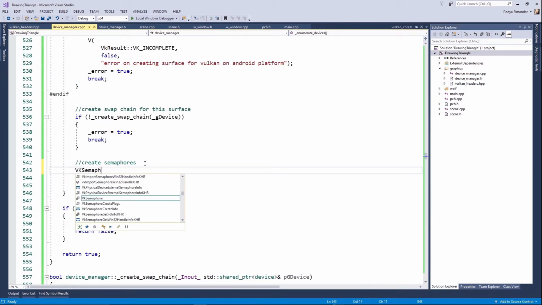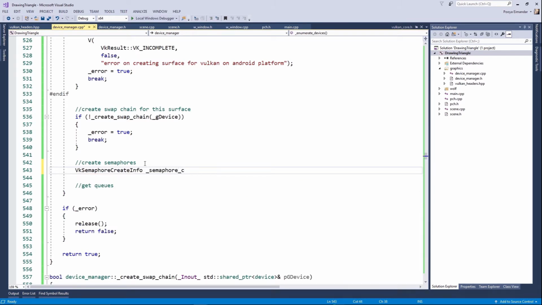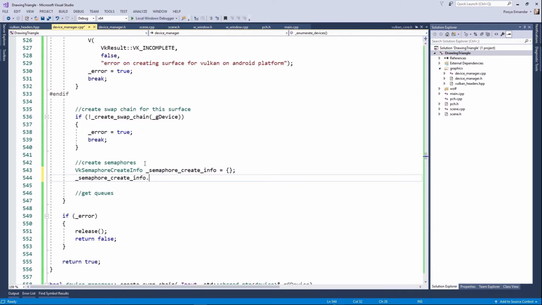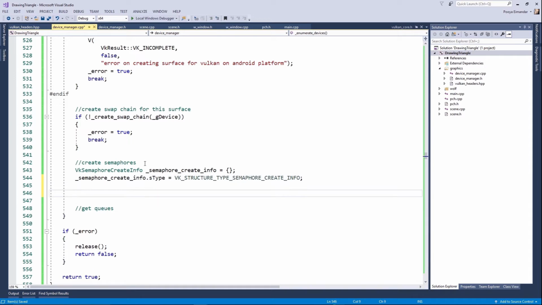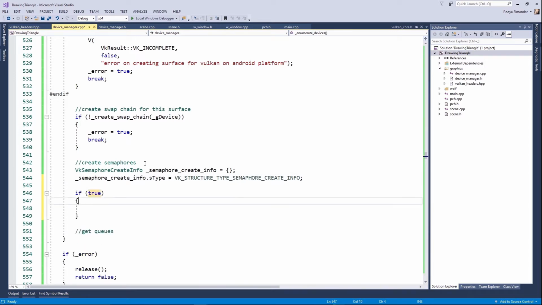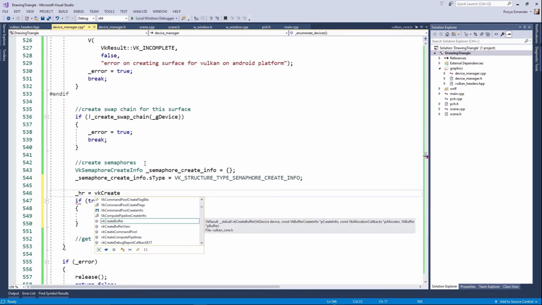In this part, we need to create 2 semaphores for rendering. Let's create semaphore createInfo and just set vk structure type semaphore createInfo to S-type. Now call vk create semaphore in order to create Vulkan semaphore object.